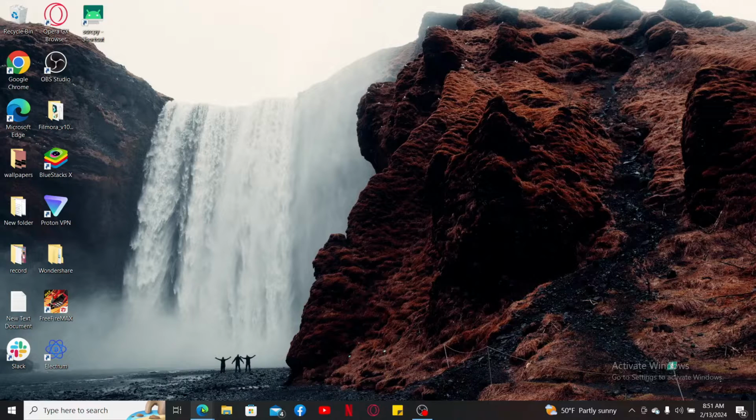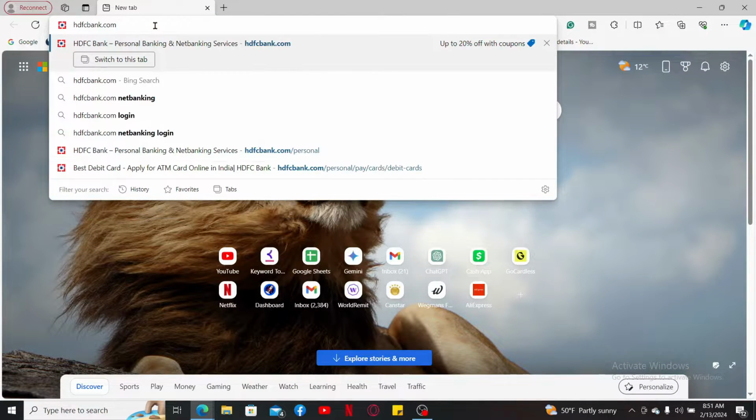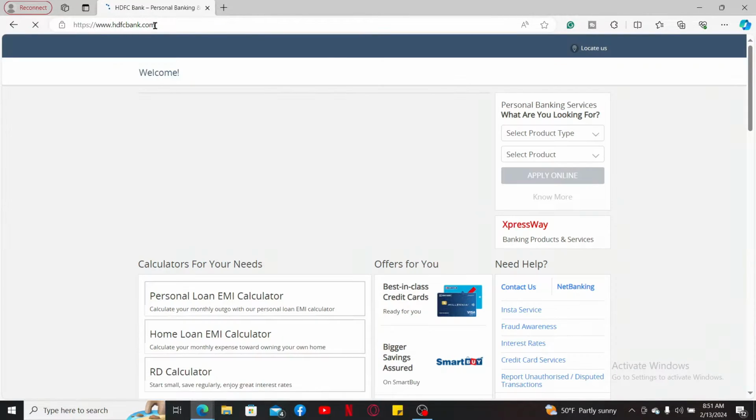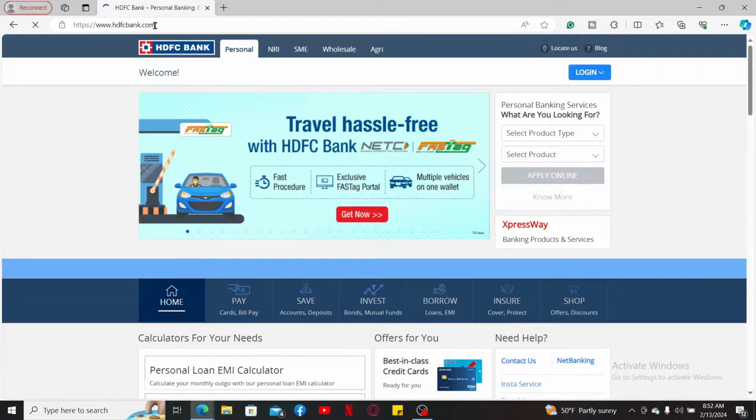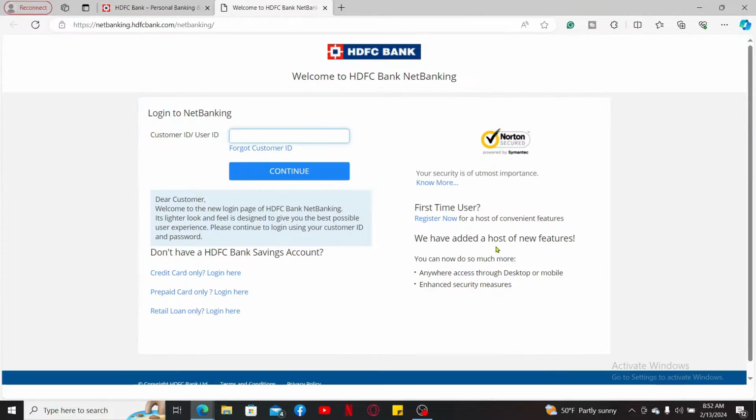Launch a web browser and in the URL box type in hdfcbank.com and press enter. Once you end up in the official website for HDFC Bank, from the main home page, mouse over to this login option at the top right and click on Net Banking. Now, log into your HDFC Bank account.